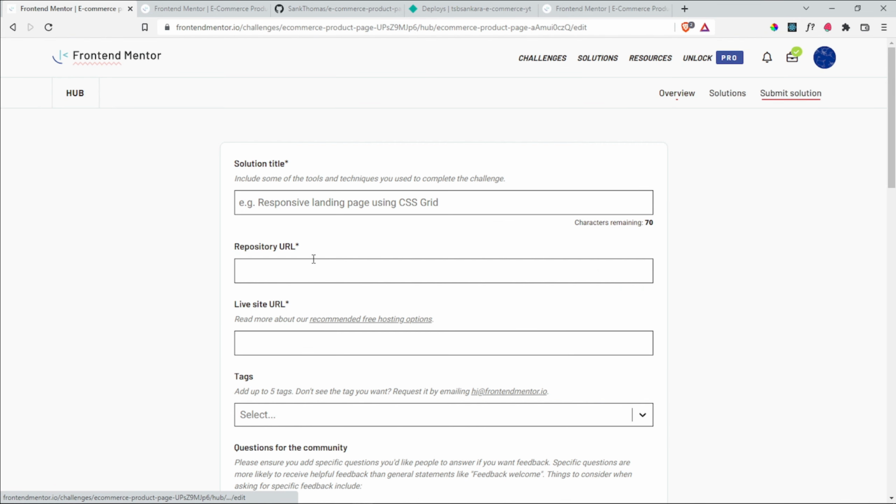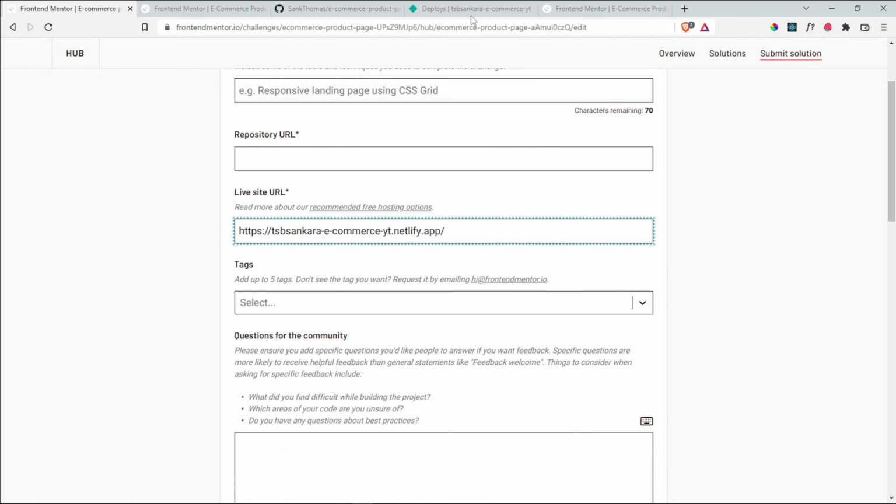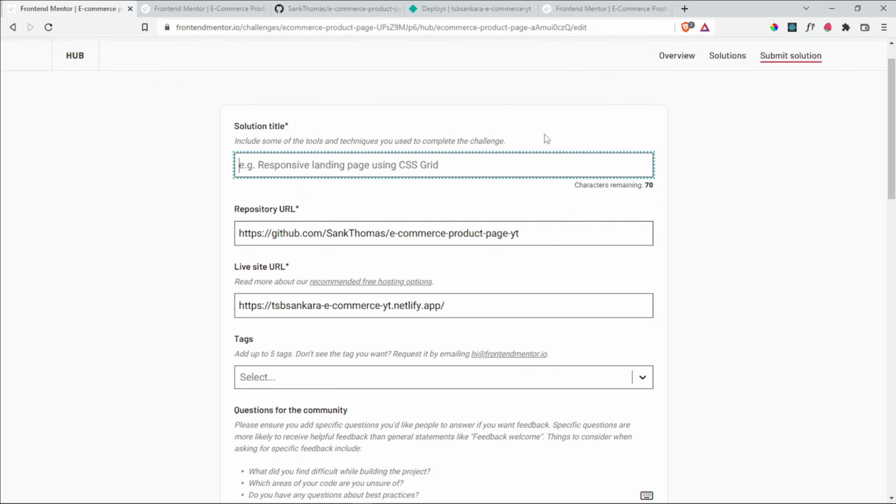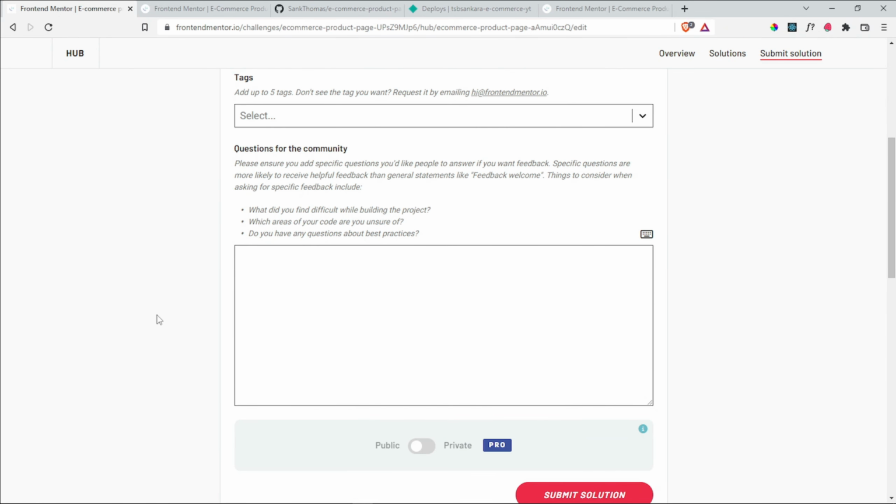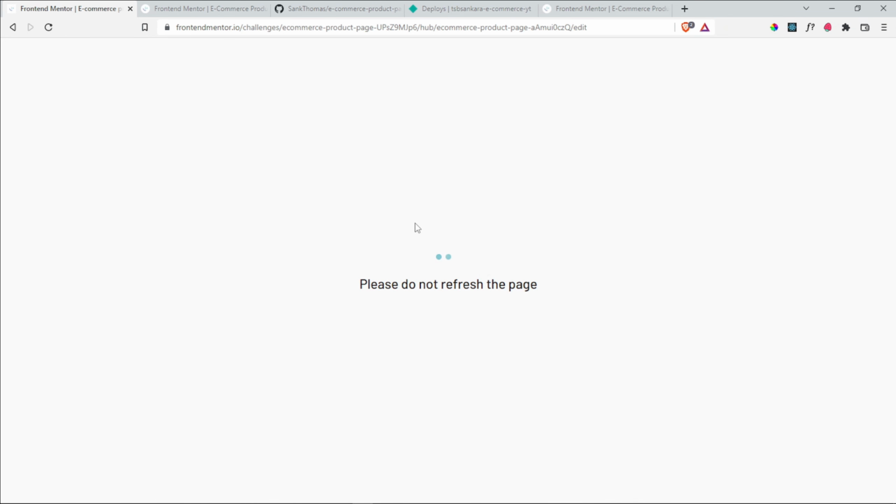So submit solution. Let's submit the live site URL, the repository URL as well. Copy this and paste it here. And then let's say mobile first. Let's say e-commerce product page in React.js and Tailwind CSS. There we go. And then we can just say submit solution. And then wait a moment.